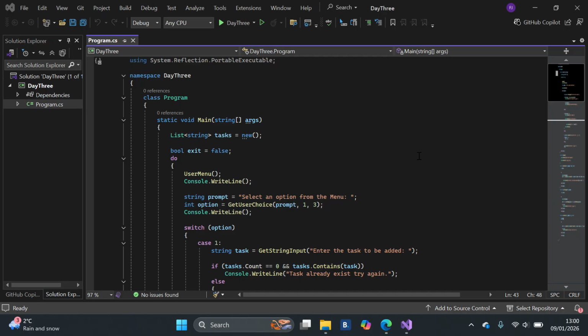But today, like I said, we are going to be looking at the concept of OOP, which is object-oriented programming, and we are going to be applying that on the same application that we built yesterday, which is the to-do list application.